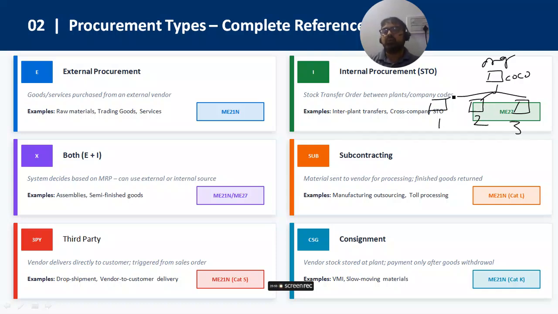If plant 2 needs some material from plant 3, it will create a purchase order number and receive the material, right? This is called plant to plant stock transfer, or internal procurement. You can also say stock transfer order. I will discuss it later, in the next session and the one after. There are two types of internal procurement.